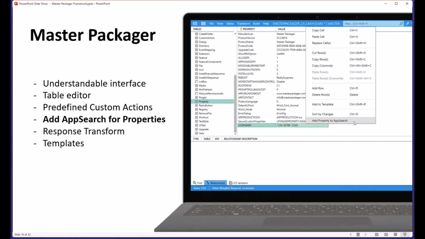Then maybe it's a less known functionality, like for example, adding property to the app search that manually would take so much longer. And you may ask what it is and why you need to use it. Because when property values is changed during deployment, and end user do MSI repair, the property value will be restored to the one in the MSI. And to prevent that, you need to create an upsearch registries. And this is how simple it is to do it with Master Packager.